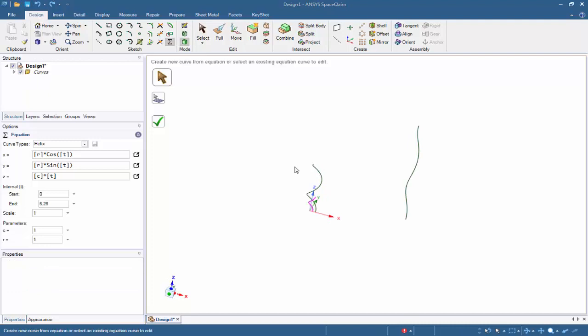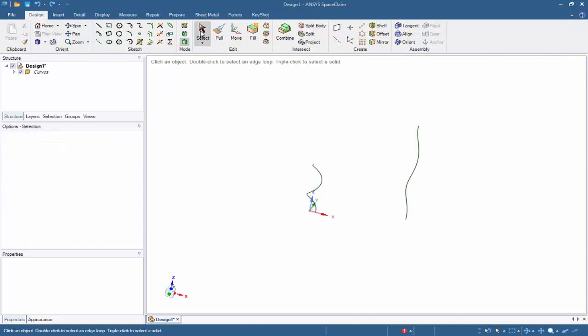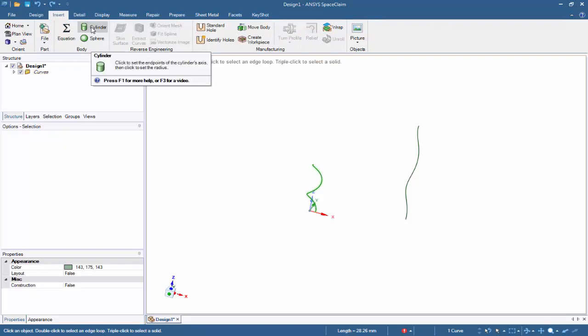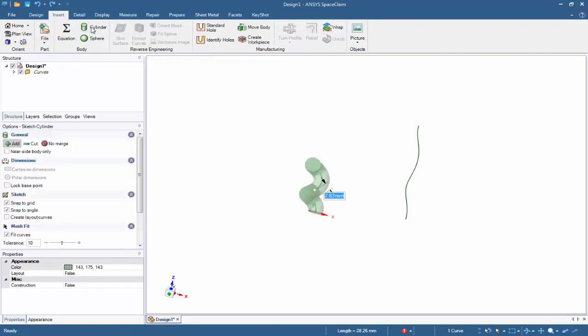Once we have curves created, we can either use them to create surfaces or even solids. The first example we'll look at is how to snap an actual cylindrical solid to these curves. Let's exit the Equation tool by either hitting Escape on our keyboard or clicking on the Select button in the Design tab. Click on the curve that we want to create a cylindrical body around. Go to the Insert tab and select the Cylinder tool in the Body group.